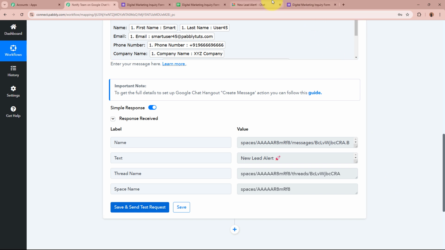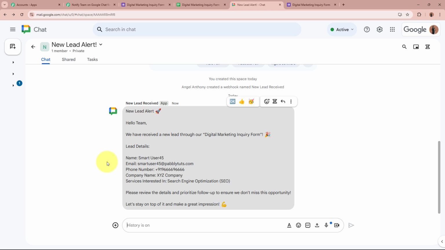So now I'm going to open my chat space that I've created. And yes, you can see right over here in my Google Chat space that I have received a message that says new lead alert with the lead details: name as smart user, email as smartuser45@pabblytudes.com, mobile number, company name, and the service you can see right over here.